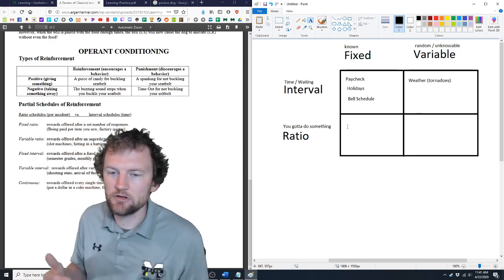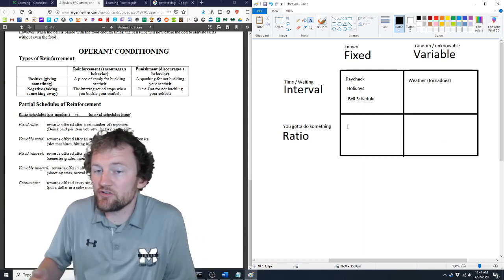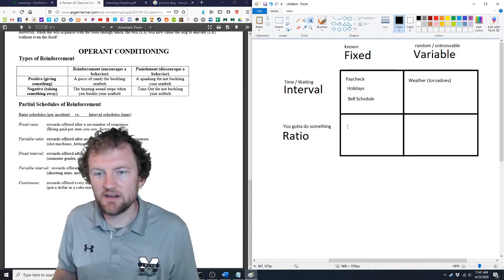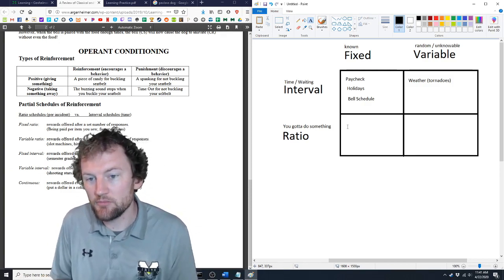Fixed ratio includes continuous. So continuous means you get rewarded every single time after doing something. If a dog sits, you give it a treat every single time. Additionally, if you mow lawns, you probably get paid every single lawn you mow.